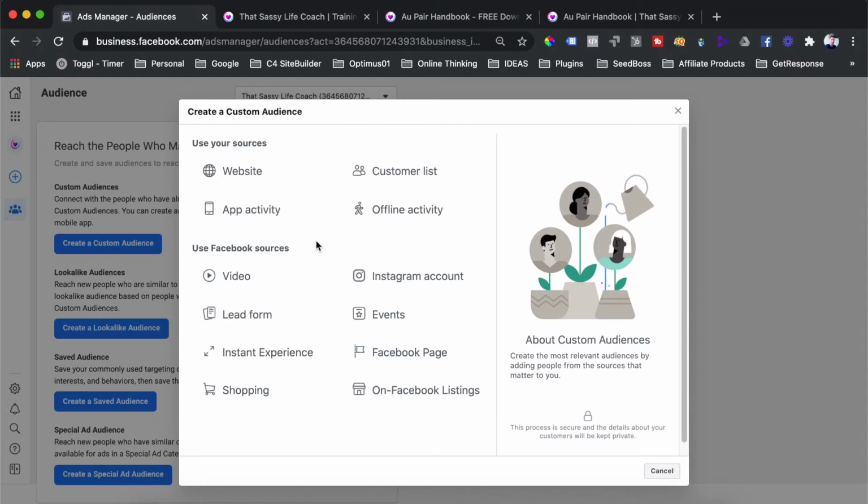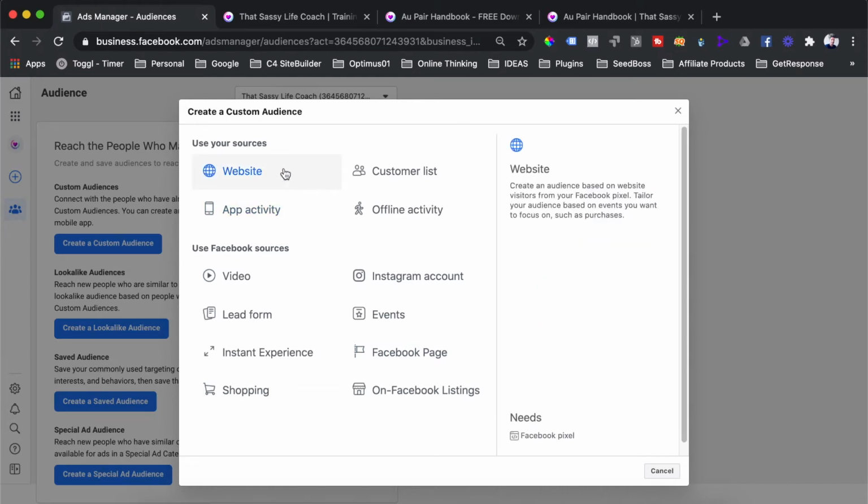The main audiences that we are going to be creating today are some custom audiences from our website and specific pages that have been viewed on our website. And then we are also going to have a look at creating a custom audience from any users who have engaged with our Facebook page or any of the posts on that page. So the first option we are going to have a look at is the Facebook page.